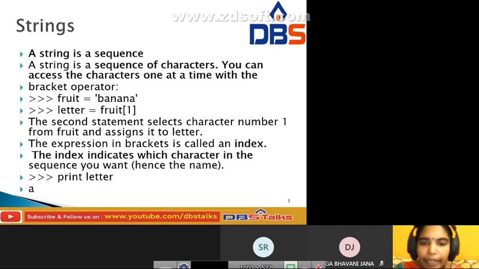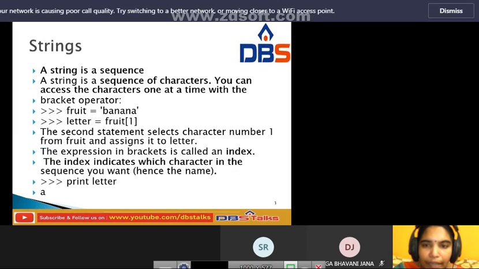Here letter equal to fruit of 1. In this second statement, it selects the character number 1 from fruit. In this fruit we have B-A-N-A-N-A, banana.